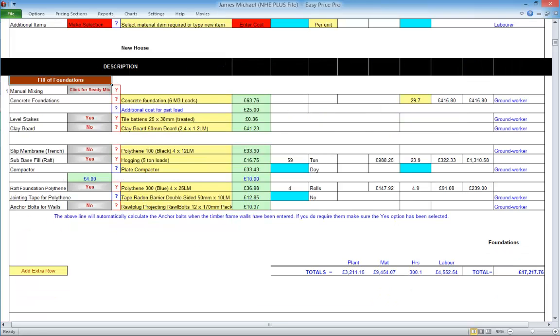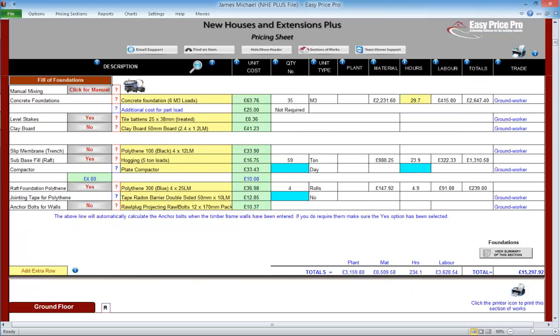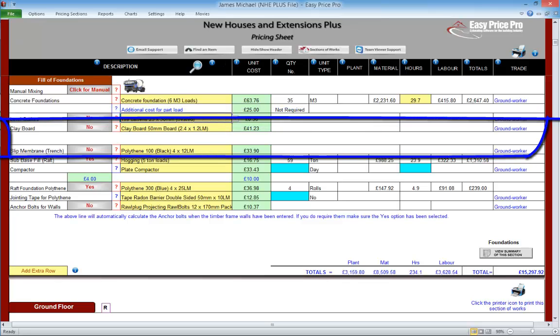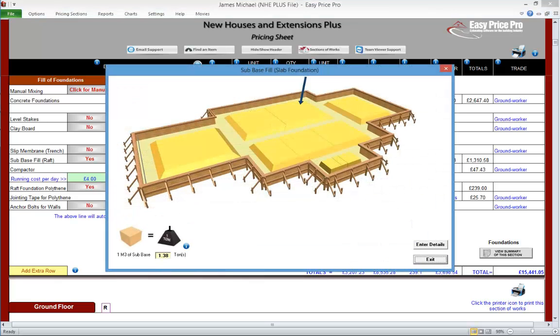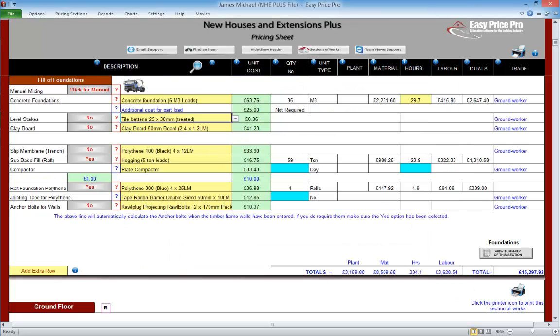To switch it back to ready mix, just click the picture again. Levelling stakes aren't needed because the shuttering will be the level. Clayboard and slip membrane aren't required. The sub-base fill for our raft is here. We have the option for a compactor. We will have one for a day to compact this all down and will allow 5 hours.